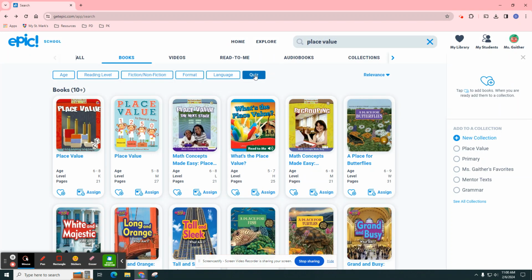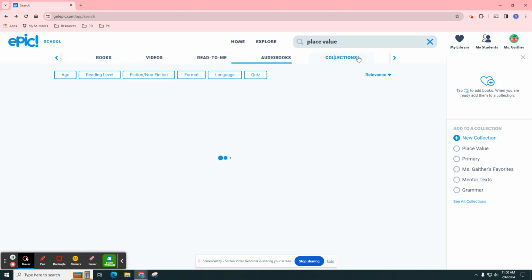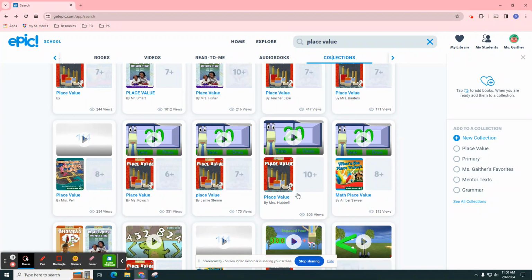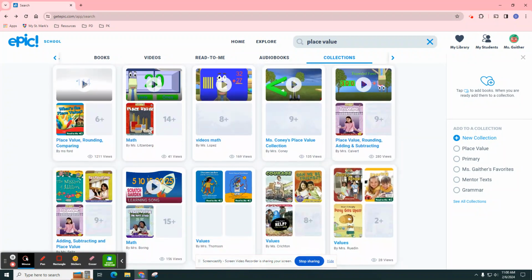What other features did I want to show you? Because there are so many. Also up here, collections. This is not my collection. These are collections that other people have added. So if you put place value, you can see all the people who have created their own collections, and you can use theirs. You don't even have to come up with your own.